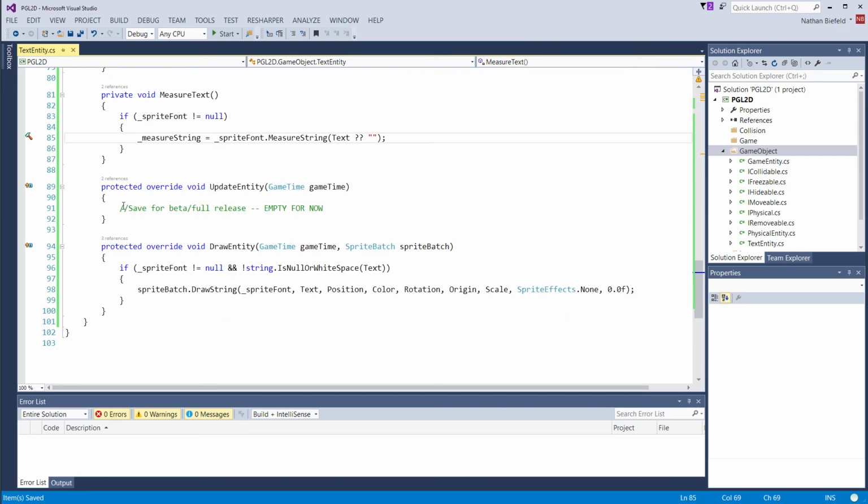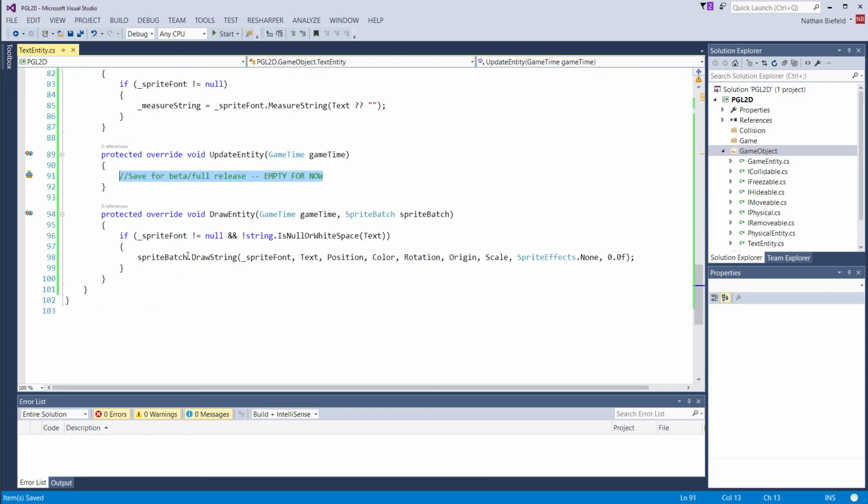Update entity, that is blank for now. We will add stuff later on if we need to. If we ever have our text update by having an animation, we'll need to have that there. Draw entity, we need to check to see if our sprite font is not null and our text is not null or white space. Then we just call spriteBatch.DrawString with the provided arguments, and we are good to go. So that is it for the TextEntity class.